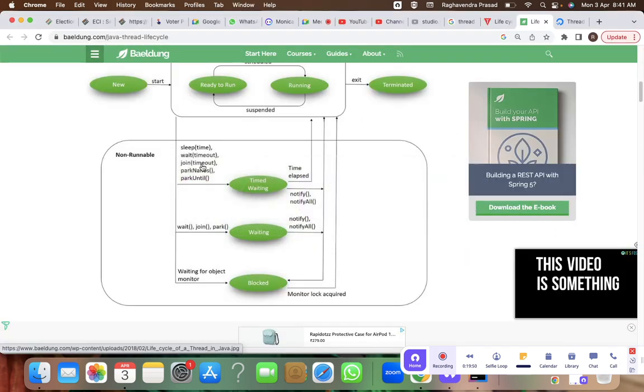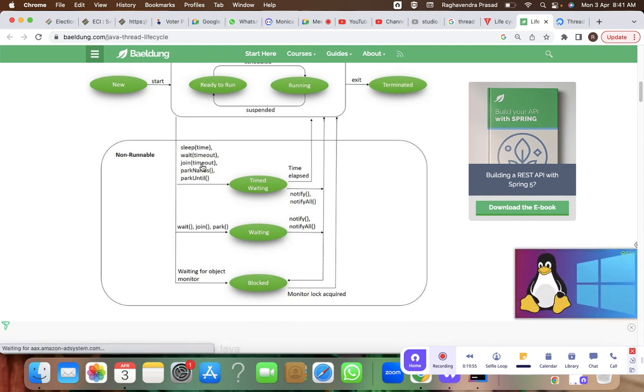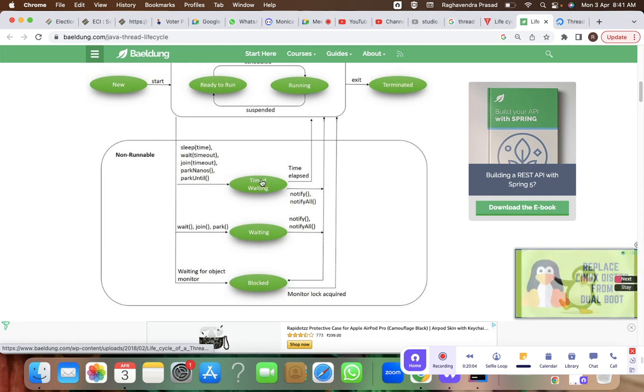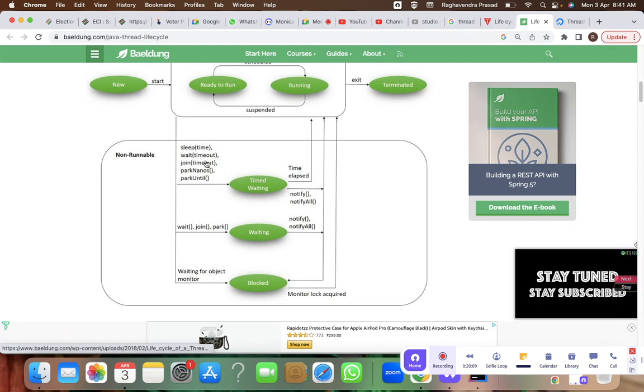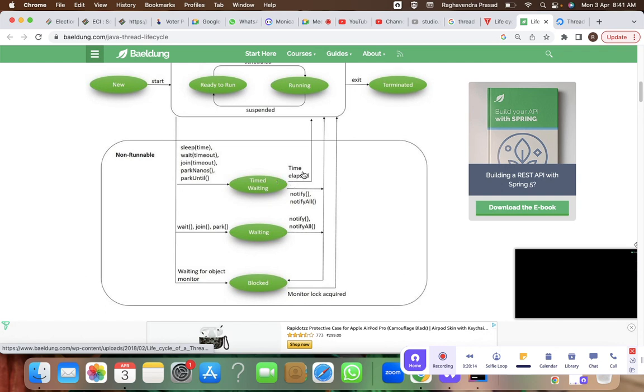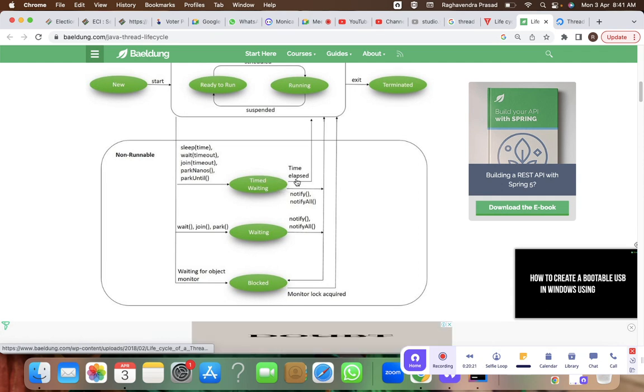That is the reason whenever we pass the timing, right, we specify the time for how long to sleep or wait, then it is timed waiting. If we don't specify the time, then it is just waiting, right? See the difference between here and here. When we specify the time, after the time elapses, automatically the thread will wake up and then run, right? Time elapsed, it will go to running state. See that arrow mark here, right? Timed waiting, and then time elapses, then it goes to the running state automatically, right?